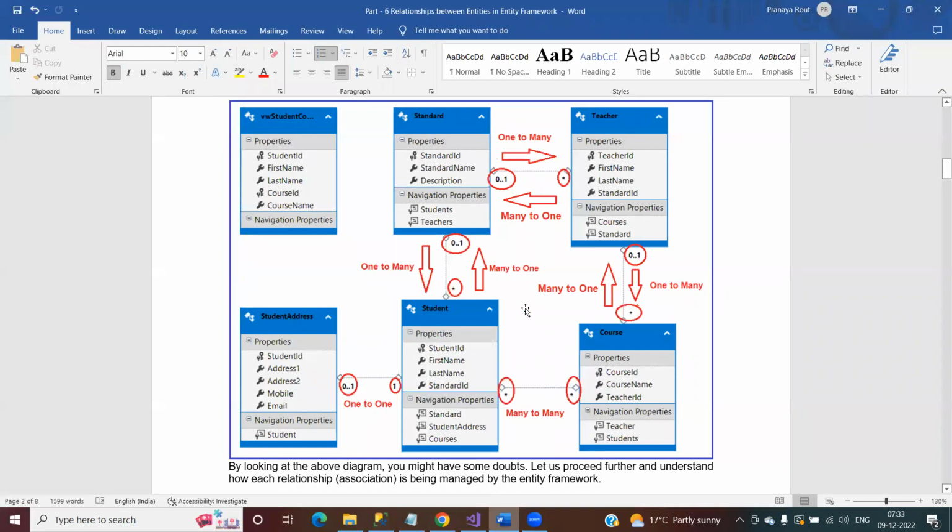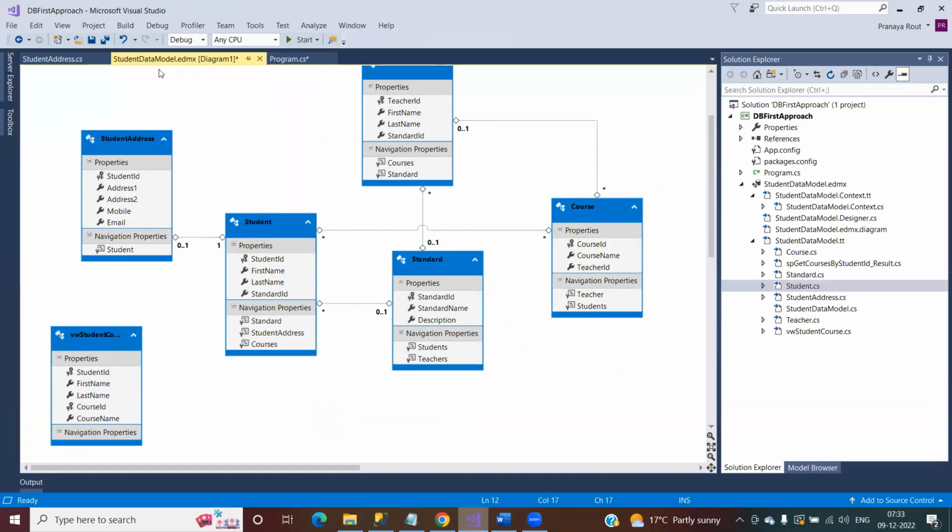And the second one, if you look at our DMX file, you should see student and student address. You can see 0..1 and 1. That means the student has 0 or 1 corresponding address, and the student address must have 1. If it is saying 0..1, then the student has 0 or 1 address, but it is not saying 0. It is saying 1, meaning at least or maximum 1 address is there.